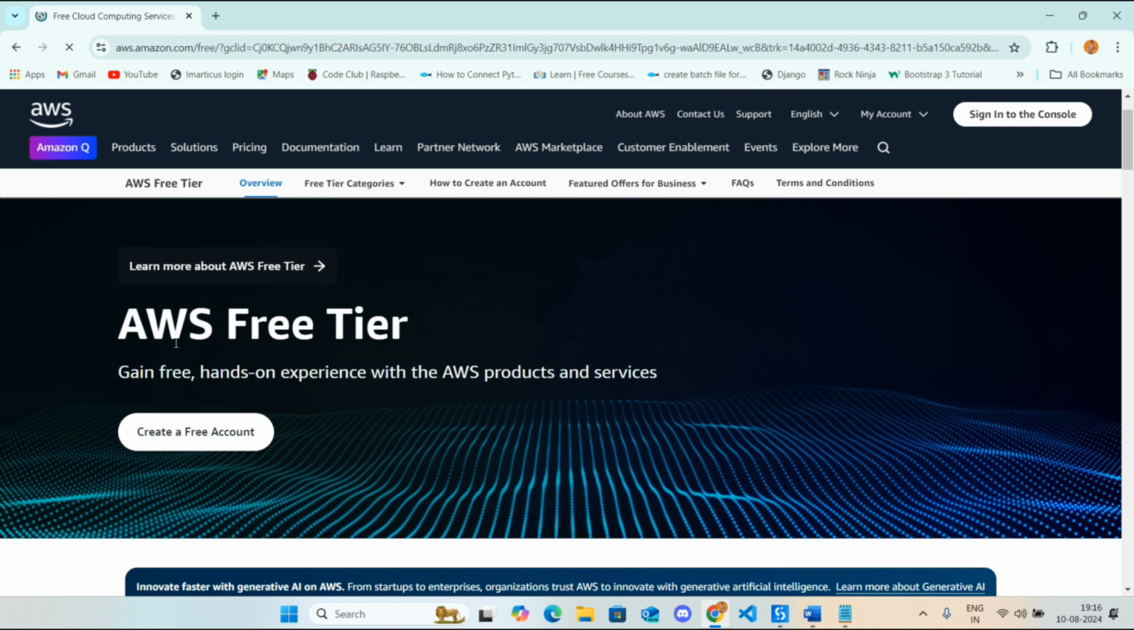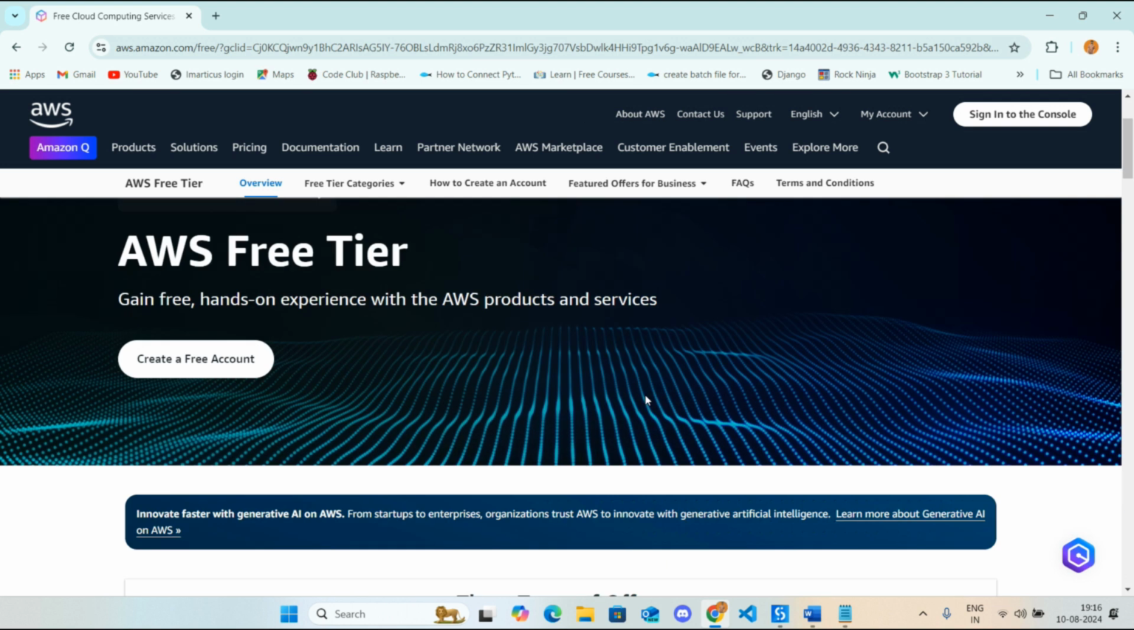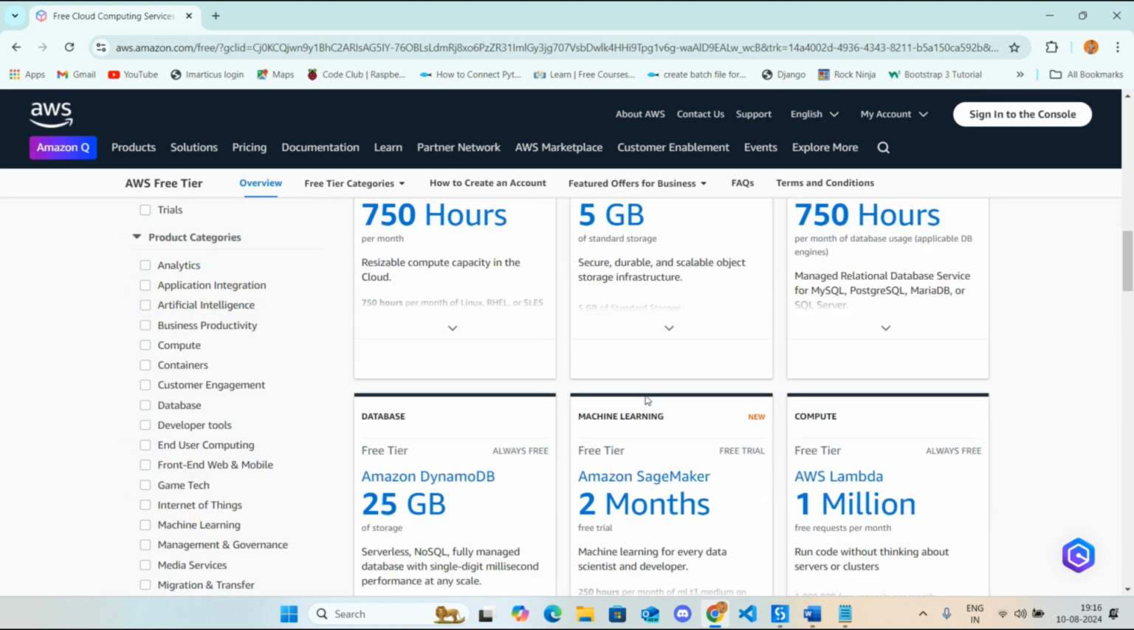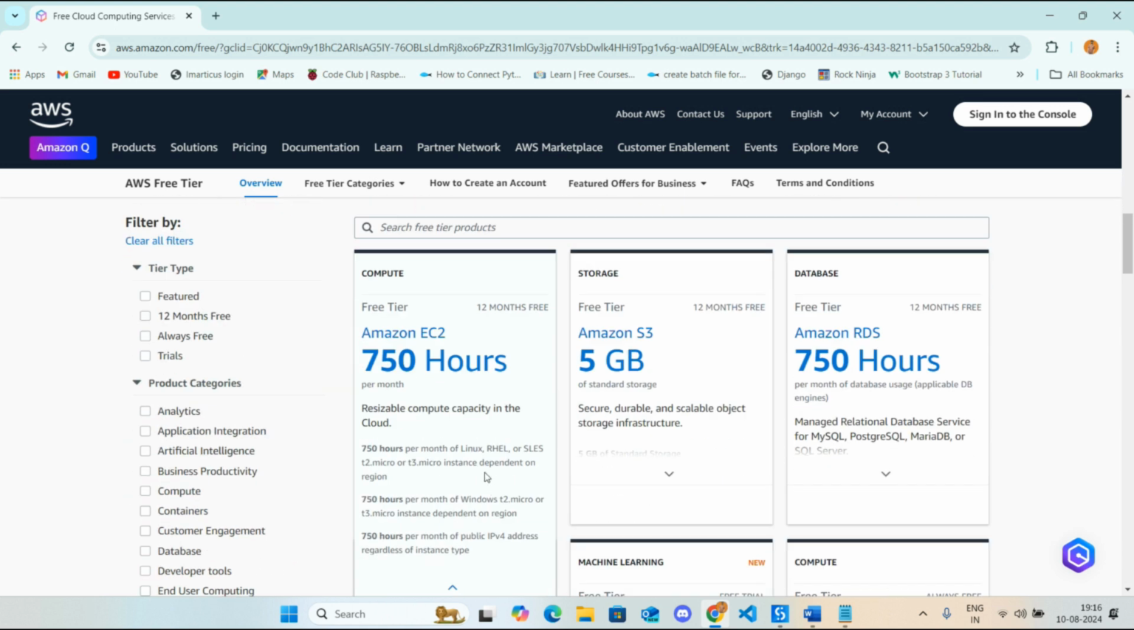So I have already created an account on this. I have created an AWS free tier account. You will just need some basic information and your debit or credit card information that you need to fill. They will deduct 2 rupees, but that is also, I think, refundable after you close the account.